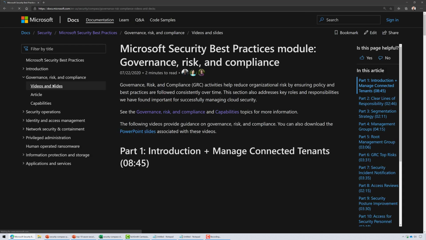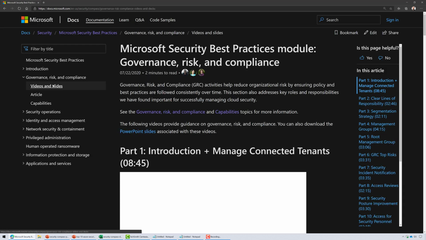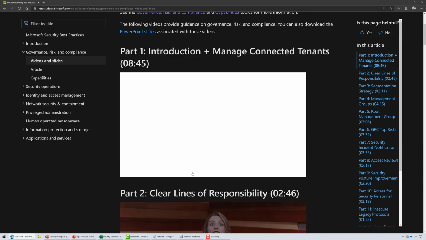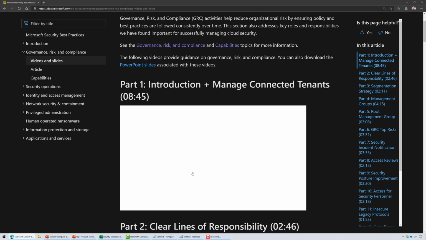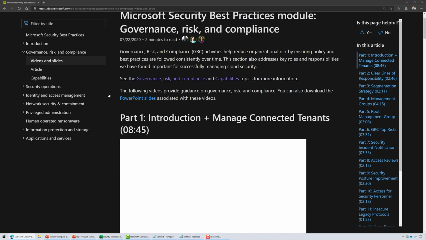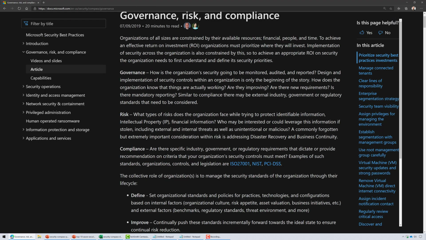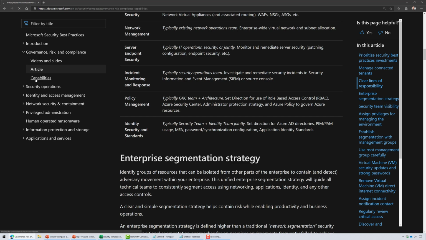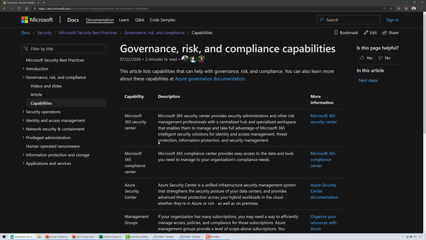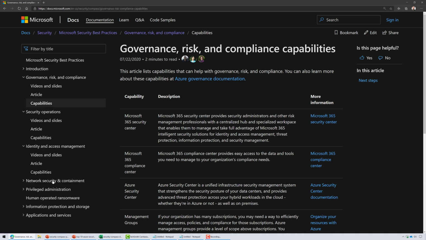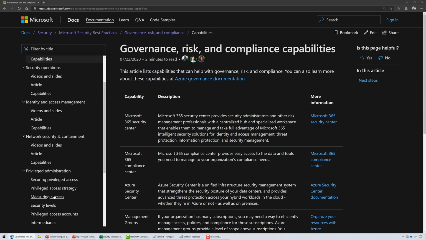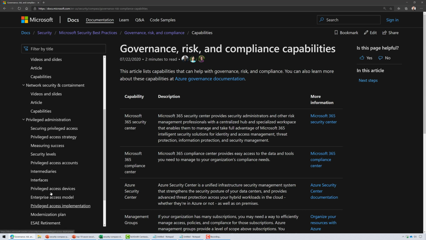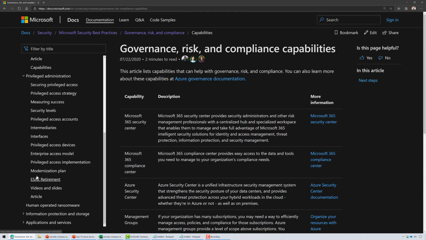Now, each chapter is comprised of three sections. The first section is the videos that you should definitely watch, and then PowerPoint slides you can download. From there, review the article that will walk you through very in-depth about that specific topic, and then it will help you understand what are the Microsoft capabilities around that topic. And each one of these topics over on the left are comprised exactly like that. With the exception of privileged administration, that's a pretty in-depth topic, so there's gonna be a lot more information on that.